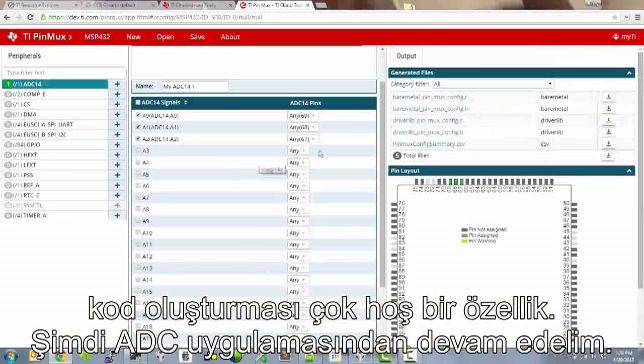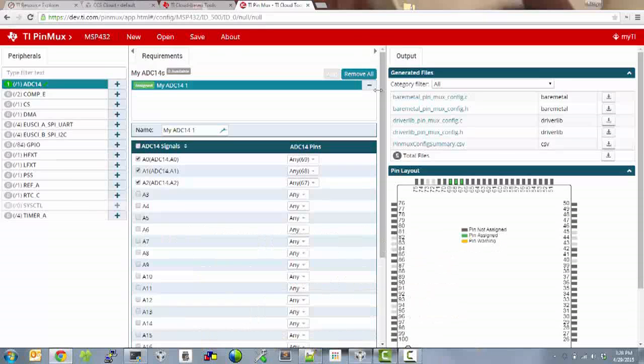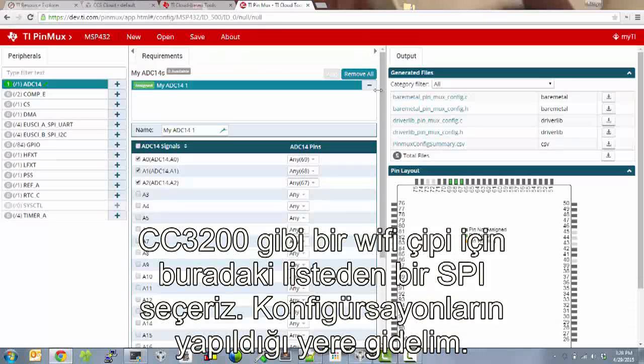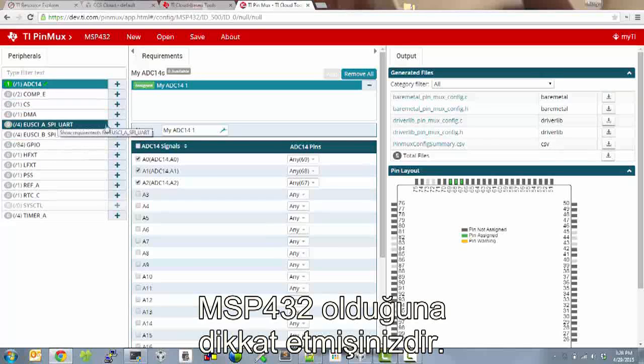Now let's move on from just ADC. Our application needs to sample signals from ADC, but then it also needs to relay that information back, let's say through a SPI interface back to, let's say, a Wi-Fi chip, such as a CC3200. So we want a SPI. From the list, we find the SPI module here. Let's go ahead and add that to our configuration.